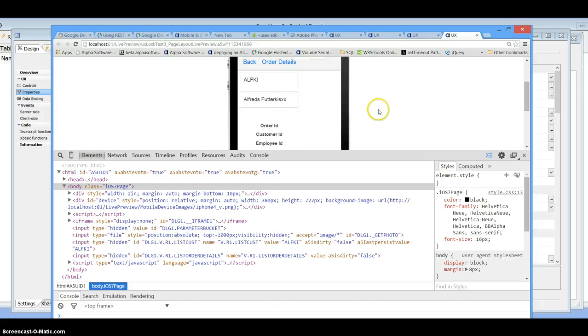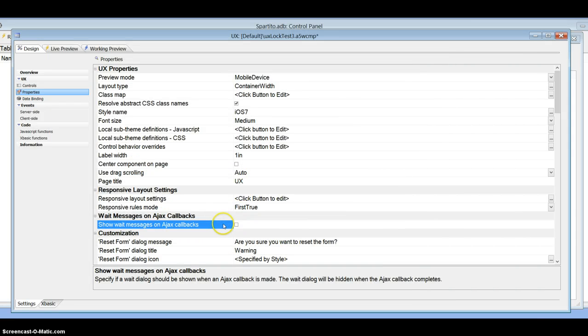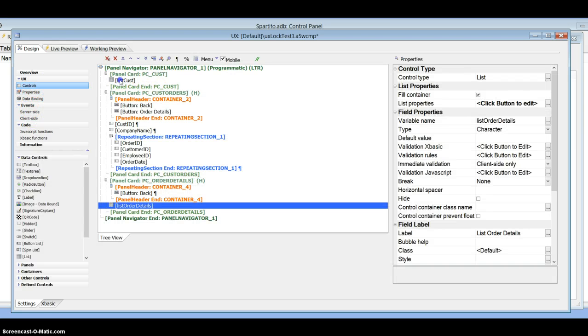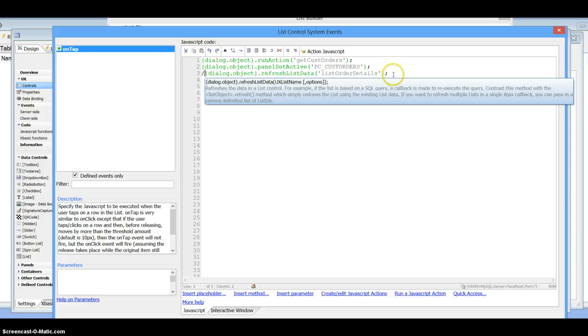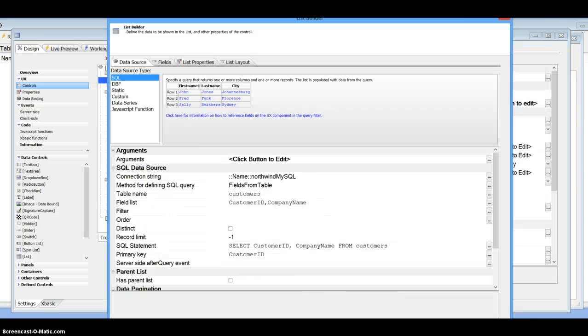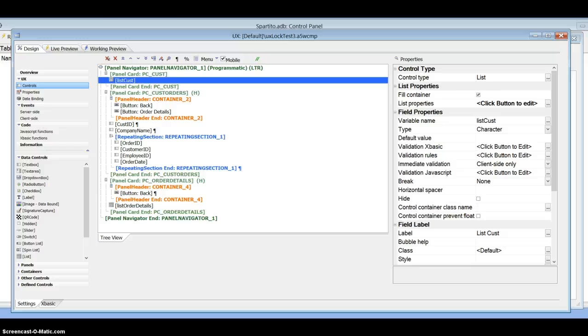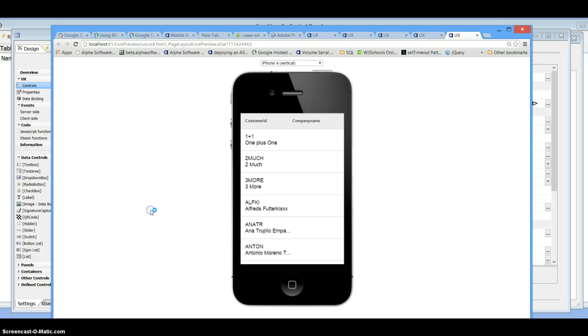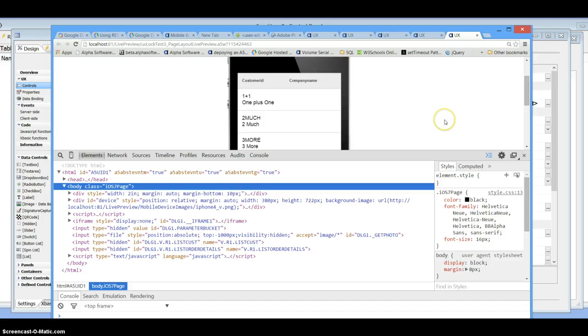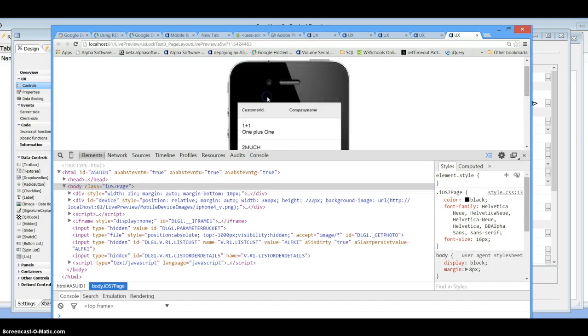Now, so there's another section. So let's just go back in here. So I'm going to turn this back on, and I'm going to go into my customer list, and I'm going to comment out the refresh on my second list. I'm going to save it, and I'm going to rerun it. And it does not happen. There's no lock.